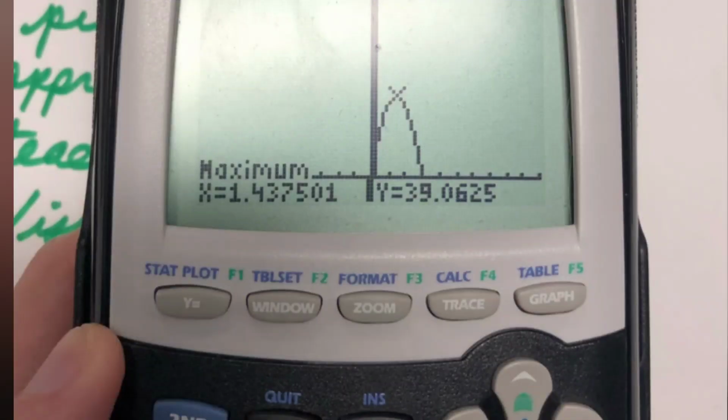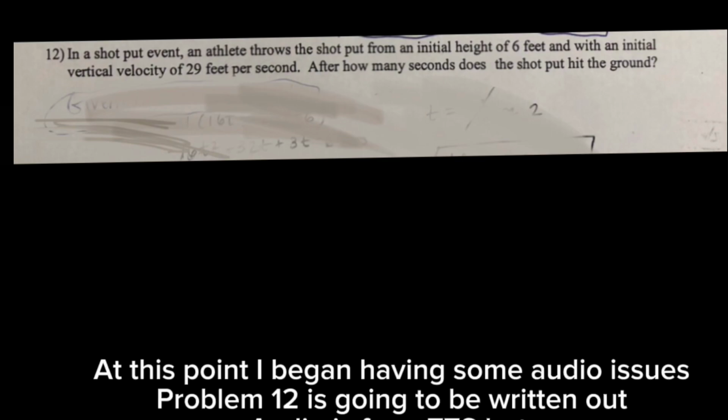From our calculations, we can derive that it'll reach its maximum height at 1.44 seconds. We could also determine that the maximum height is 39.06 feet. Moving on to problem 12, it gives us the problem: in a shot put event, an athlete throws the shot put from an initial height of 6 feet with an initial vertical velocity of 29 feet per second. After how many seconds does the shot put hit the ground?